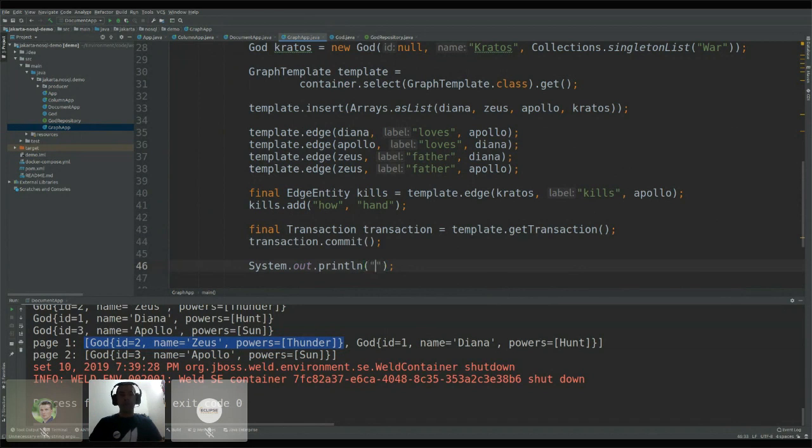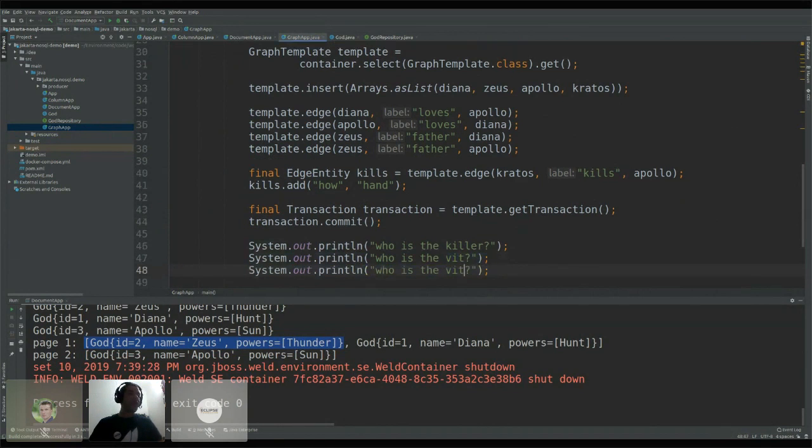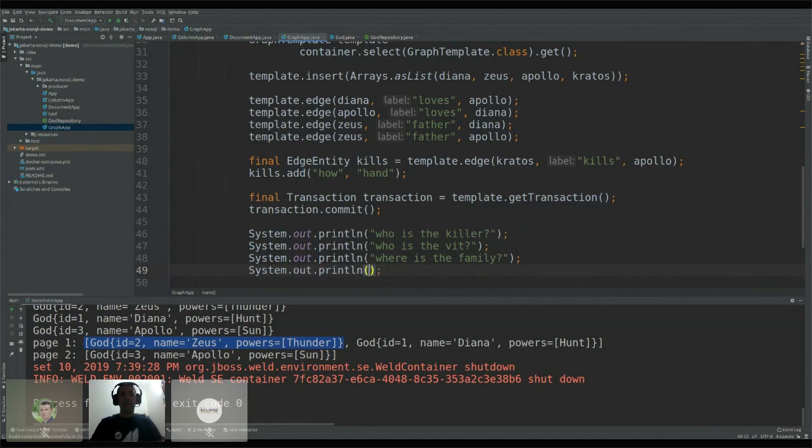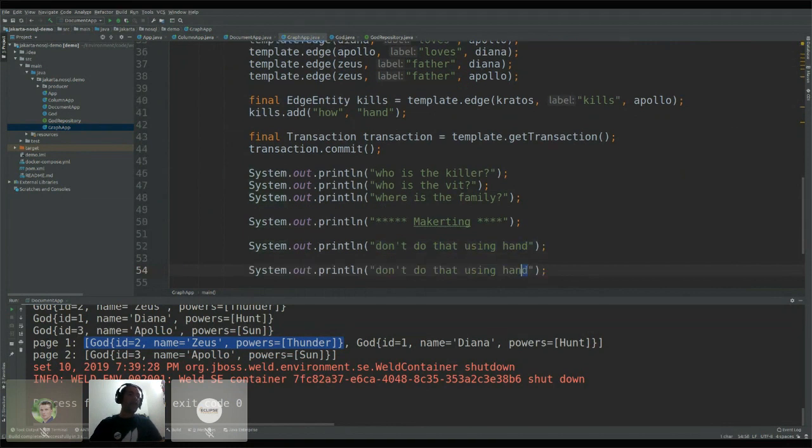Okay, who is the killer? Who is the victim? Where is the family? And let's create some marketing plan. So what's marketing? Okay, don't do that using your hand. And sorry, the idea is to suggest to somebody who killed by hand some weapon. And sorry, the idea here is to buy a flower for the victim's lover. So let's do that.